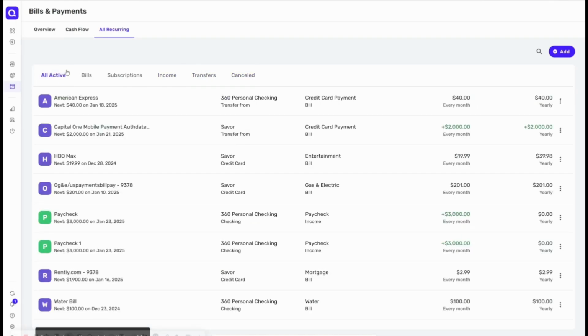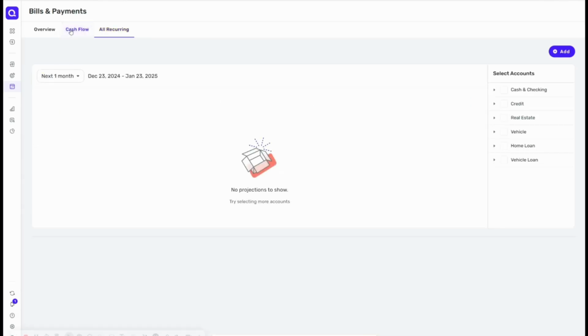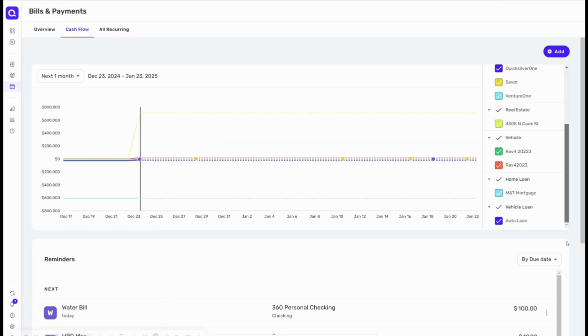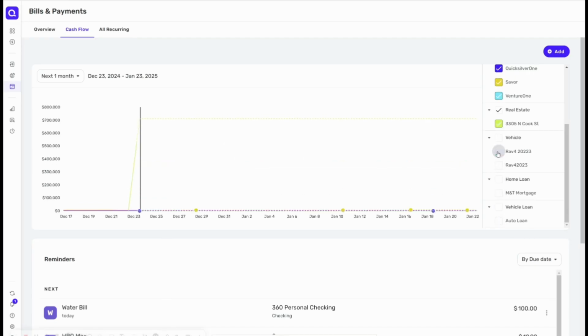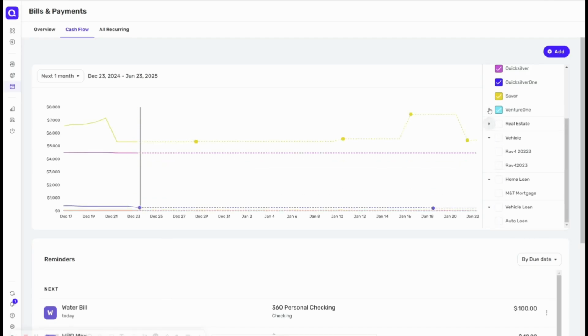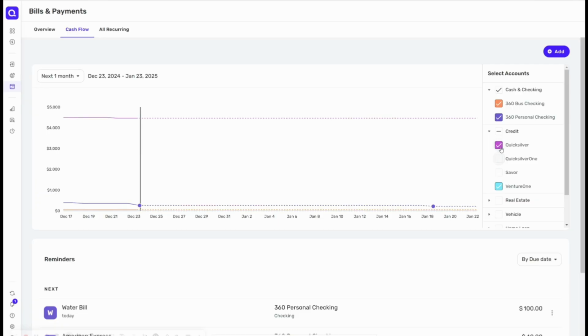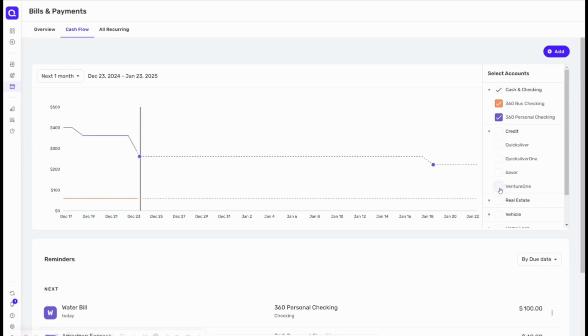So now over here, we have a better overview of all of our expenses in purple and our paychecks in green. Now let's go back over here at cash flow and see how it's changed that. Once again, I'm going to hide all of the unnecessary accounts and only show those that are absolutely necessary.